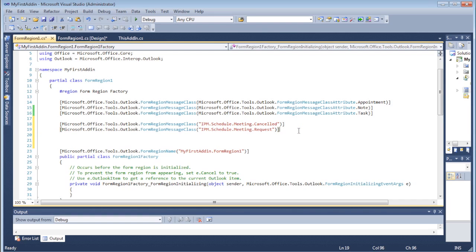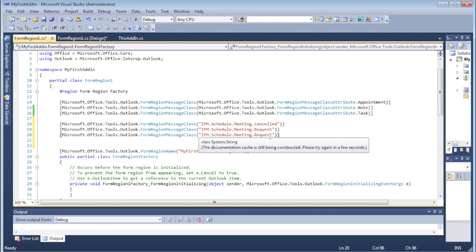Okay, so for example, if I want to add another message class down here, I'm going to copy this. Paste, and I can say IPM.schedule.meeting. Let's say, response negative. Meeting dot negative, like that.